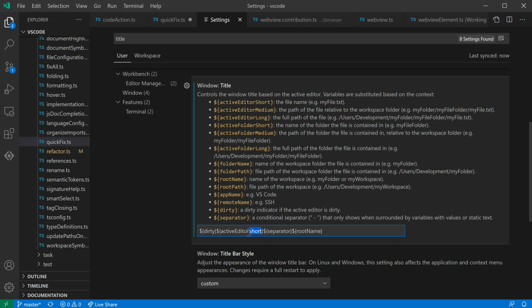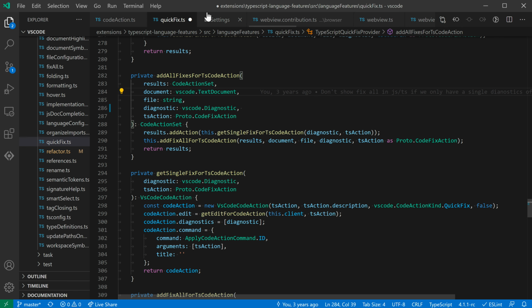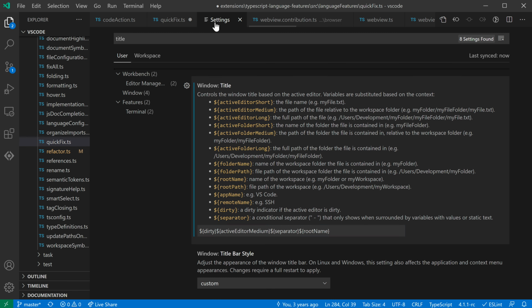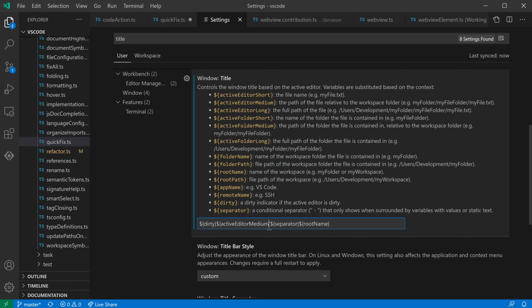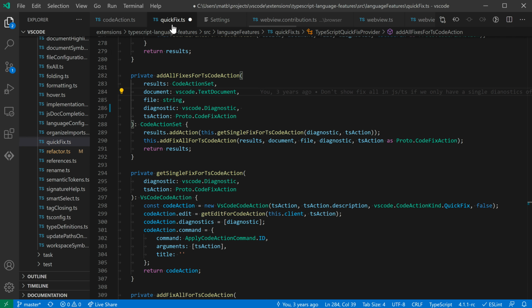So I'm going to update Active Editor Short to Active Editor Medium. And as soon as I switch back to our normal file here, you'll see that the relative path to the current file is now being displayed in the window title because we switched from Active Editor Short to Active Editor Medium. Now, if we wanted to, we could even have the full path being displayed here. So I could do Active Editor Long, which would display the full path instead.